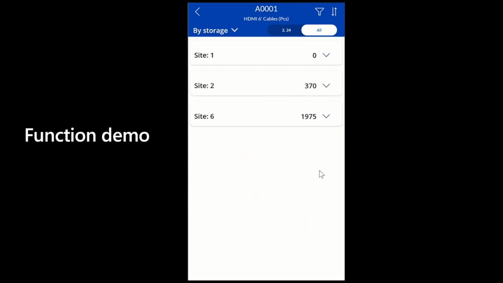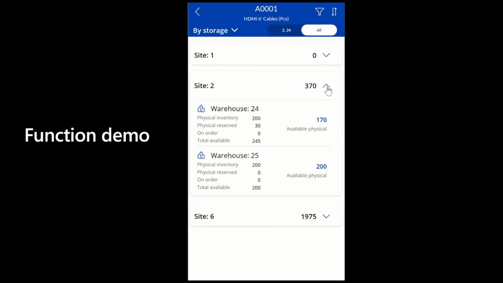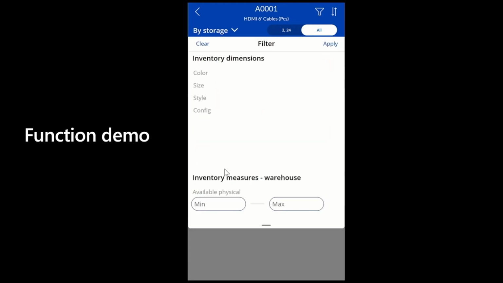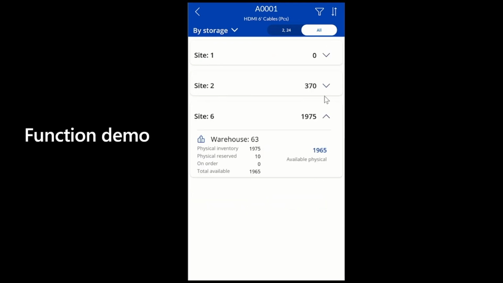And lastly, I will show how to search for inventory by filtering the measures. As you can see, taking again this item, under these sites and warehouses, some have no stock, and some have, for example, 370, and some have even more. So let's say I only want to see the warehouses that have quantity larger than 300. Now let me put in 300 as the minimum and apply that.